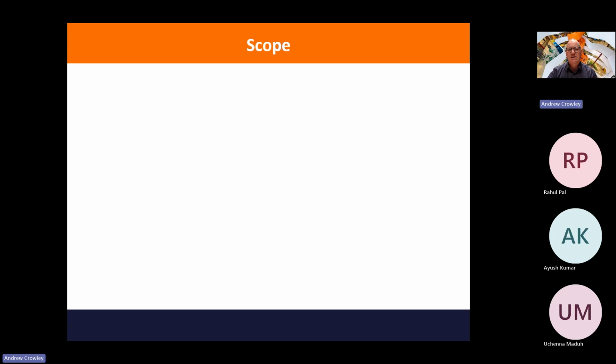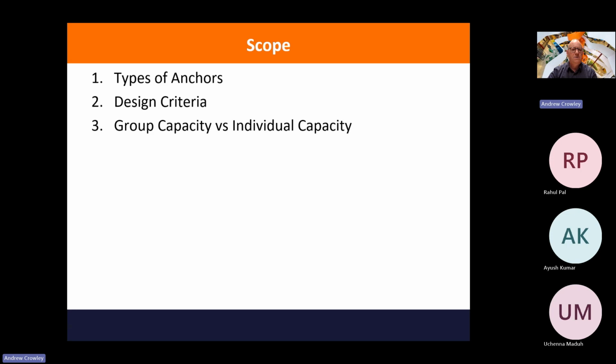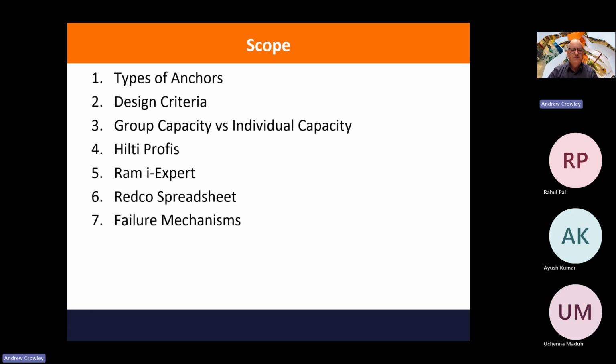So the scope of today's seminar will look at the types of anchors, the design criteria that you'll need when designing those anchors, a quick word on group capacity versus individual capacity, a quick look at the Hilti Profis software and the Rang iExpert software, a quick look at the Redco spreadsheet, a discussion on the failure mechanisms, and then a deep dive into the Mathcad example. Then we'll pause for questions, and I'll take your questions, answers and comments after that.